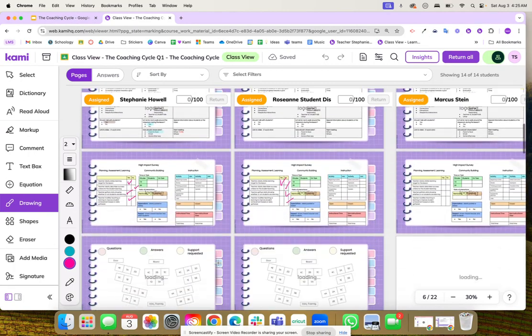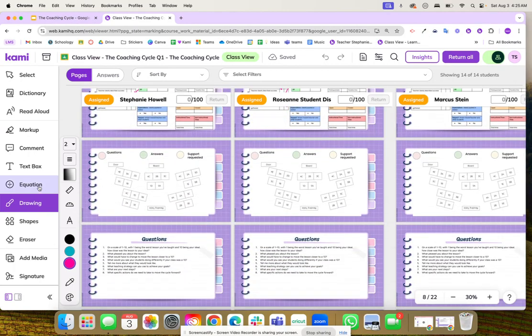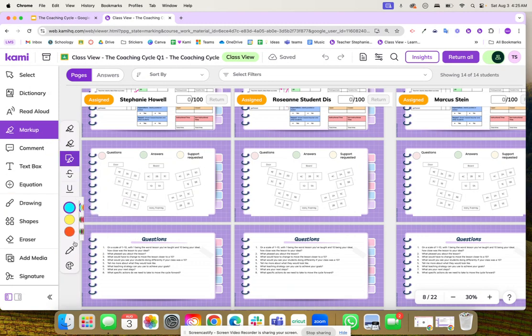So that first step again is setting goals. A heat map allows me during an observation to come in. I love to use the markup tool, and I will use these 3 colors.